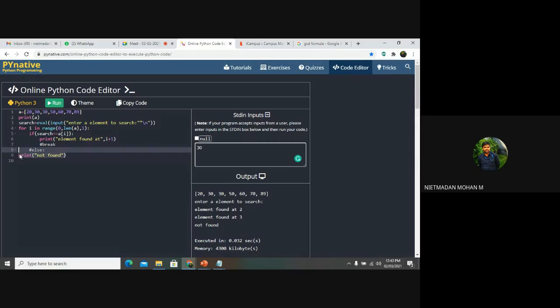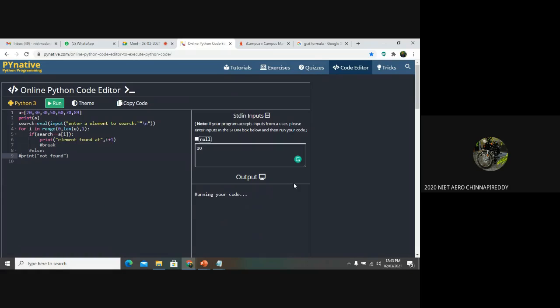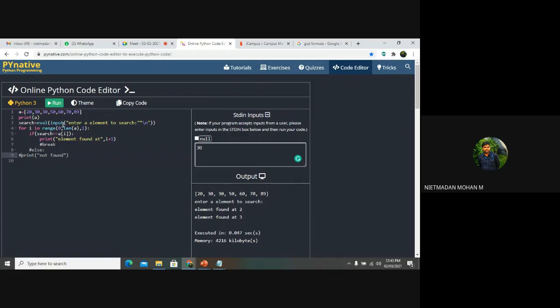Sir, will it compare each element in the list, sir? Yes, it will compare. It will take an input and compare from the start of the list till the end of the list, and it will produce the result. If suppose you are using the break statement here, what will happen? The first match will be displayed, and the remaining part will be terminated. If you are not using any break statement, and the match is found in the second element, it will again check till the end of the list, and it will produce the maximum number of matches available in the list.